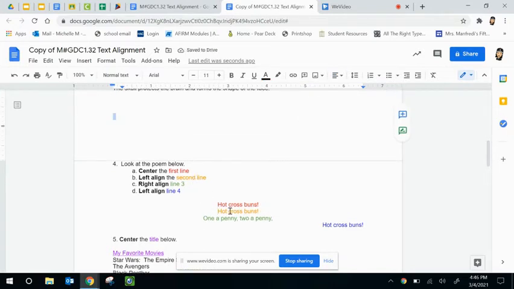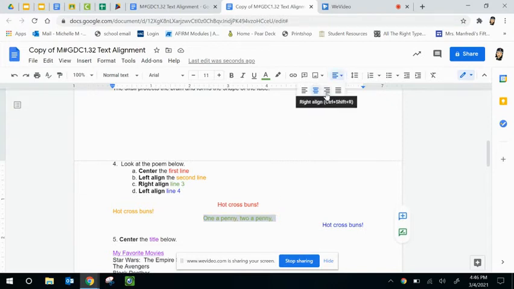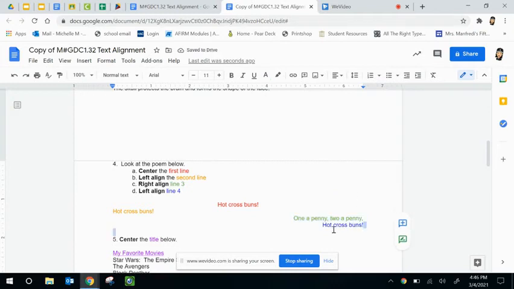Now I need to left align the second one. So I selected it. I'm going to come over here. I am going to choose the left align. It moves it there. I'm going to right align line 3. So I select, I choose the right, and then I want to left align line 4. So I highlight it, back up, and left align.